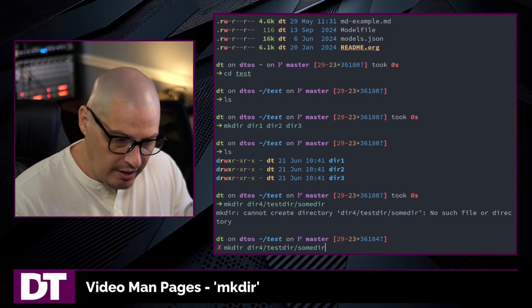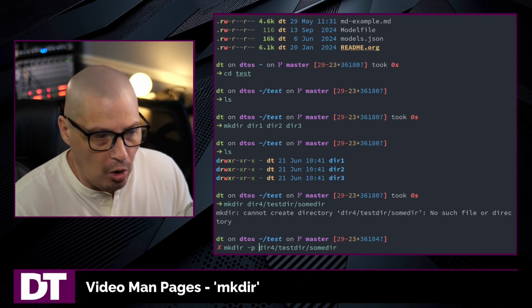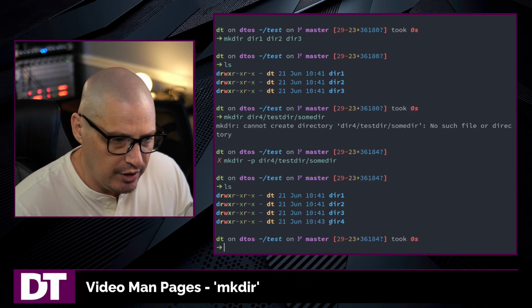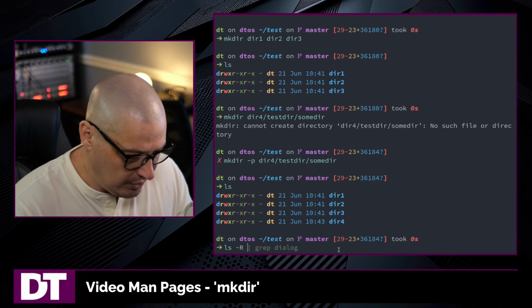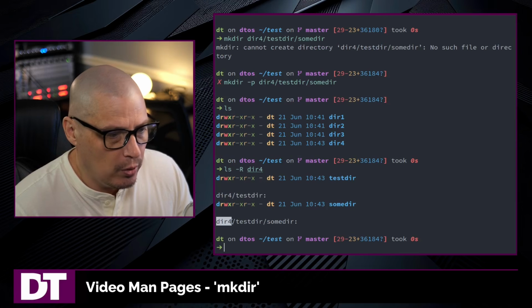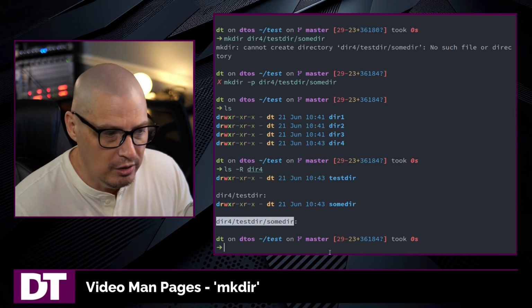But what you can do is give the mkdir command -p to create all the parent directories. Now if I hit enter and I ls, there is dir4. And if I ls recursively with -R dir4, you can see that dir4 contains a directory called testdir, and then a subdirectory in testdir called somedir.